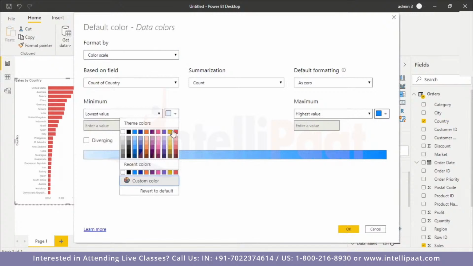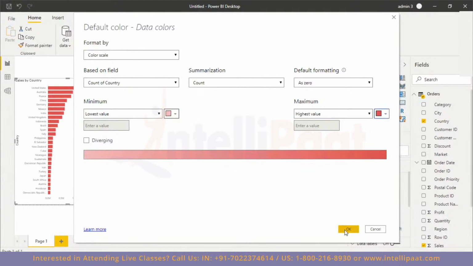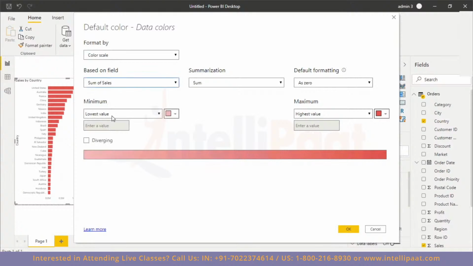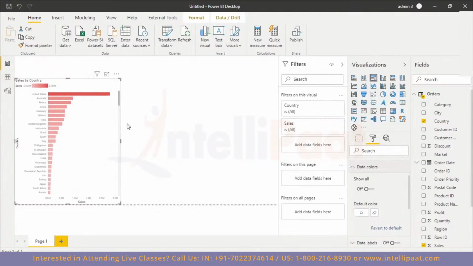In the conditional formatting, let's say I want to show the lowest value with a lighter shade and the greatest value with a dark shade. And when I click OK, here I need to choose based on which column I want to apply the conditional formatting. So based on the sales, when I click OK, you look at this now. As the sales numbers are increasing, the color is also increasing. It's becoming a dark shade, right? As it is decreasing, the color is light.